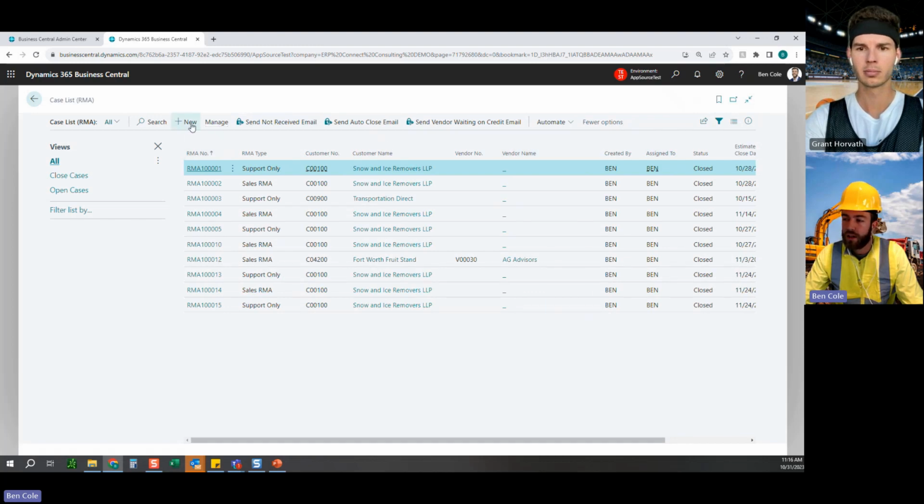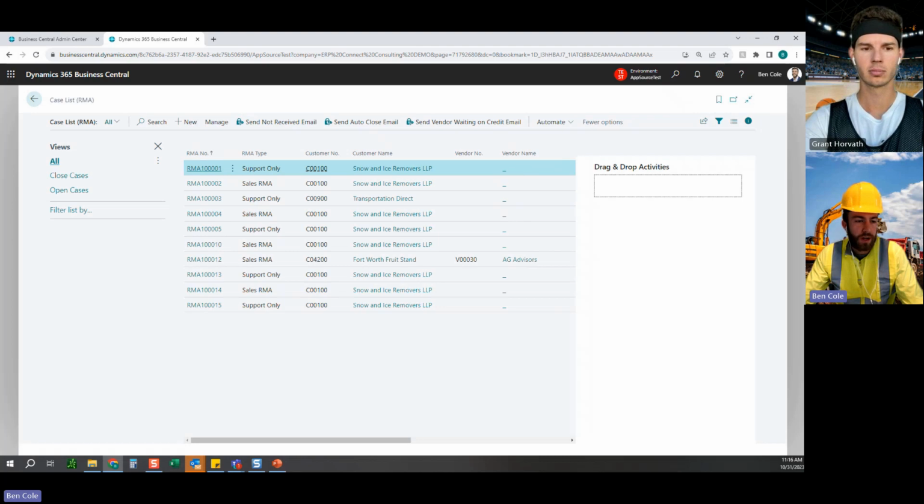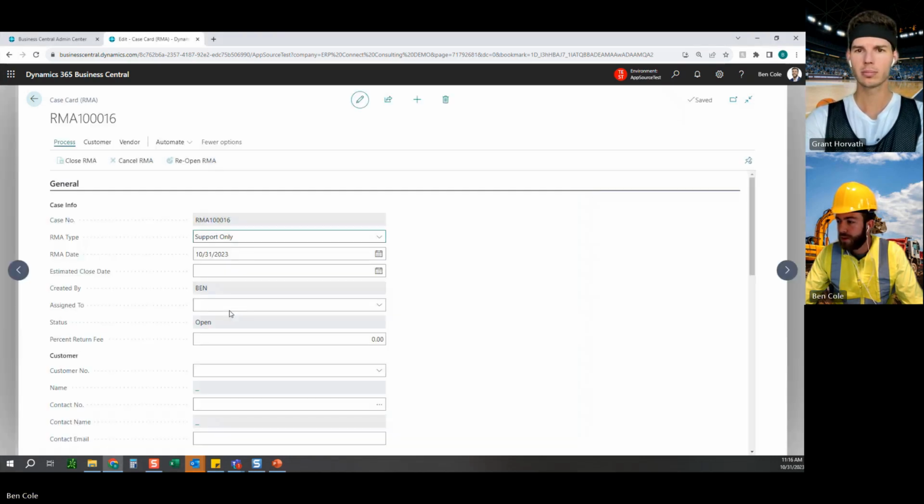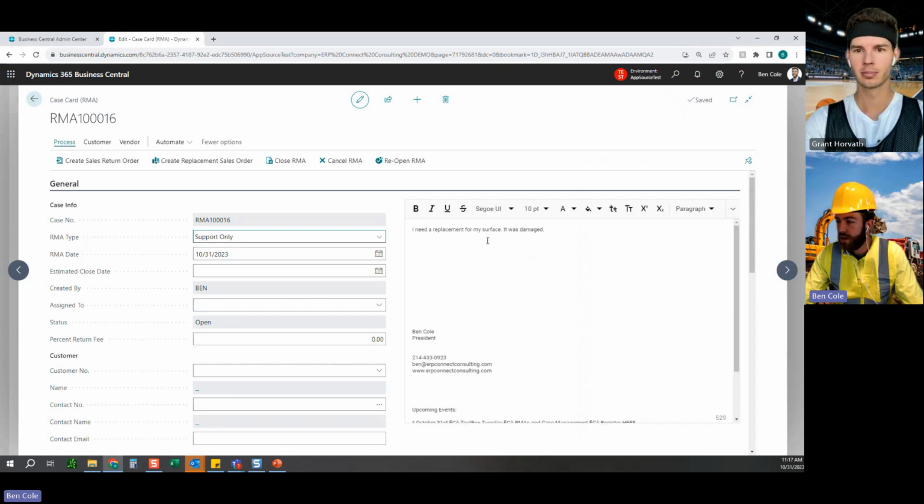I could also create a manual one here, but then I wouldn't have the beauty of that email drag and drop. I'd have to do it all manually, and I like doing things in a more automated fashion. So I'm just going to drag and drop a new one in here. Remember that first one was that keyboard. This one is going to be a little bit more difficult because we've got a Surface that needs to be replaced, right? It was damaged.